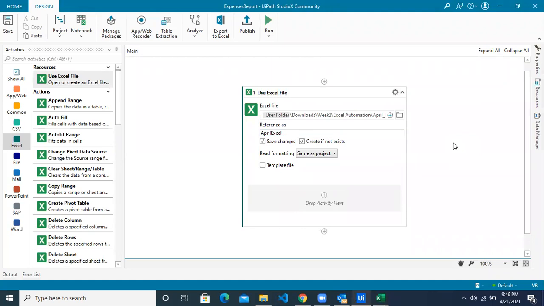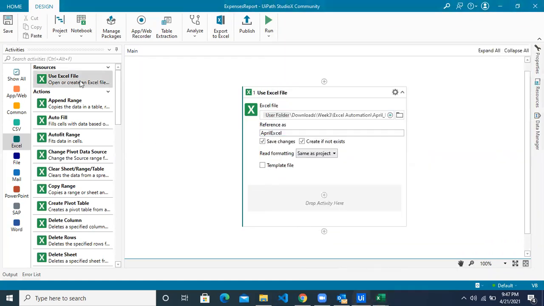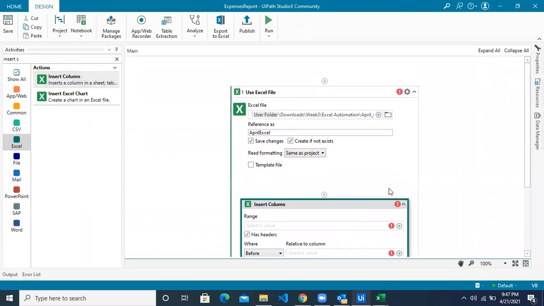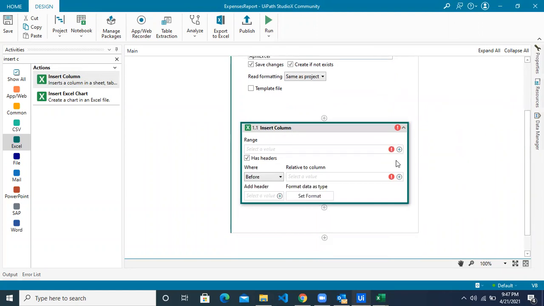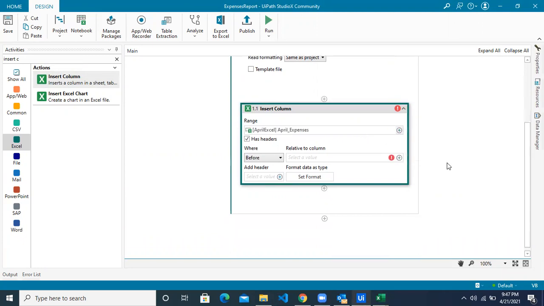So there you go. Now, the next thing that you have to do is create the new column. For that, we have an activity called insert column. Drag it inside the scope of use Excel file, right? So inside the use Excel file, you have the insert column. Now the range where you want to insert is, again, click on the plus button, April expense file, and this is the file name and this is your sheet name. So this is where you want to insert.